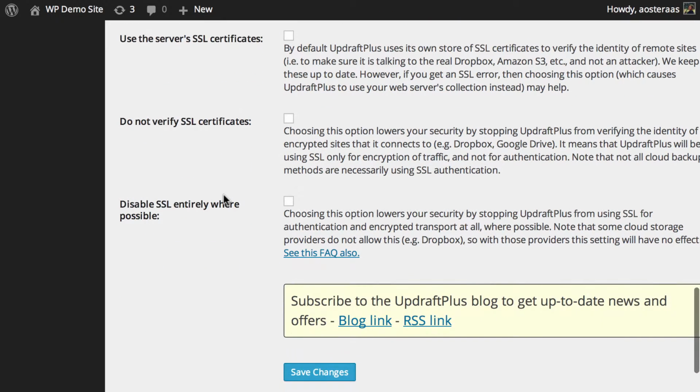Finally, we get down to some SSL options, and we recommend not changing this. As you can see in the first note, it says that Updraft uses its own SSL certificate to identify the remote sites. If you're having problems with your backups going to these remote locations, then maybe you might need to tweak the settings here, but really you shouldn't need to. And if there are problems and you're thinking about doing it, then we'd strongly suggest thinking twice about it and making sure that it will resolve the problem without compromising the security of your web server.